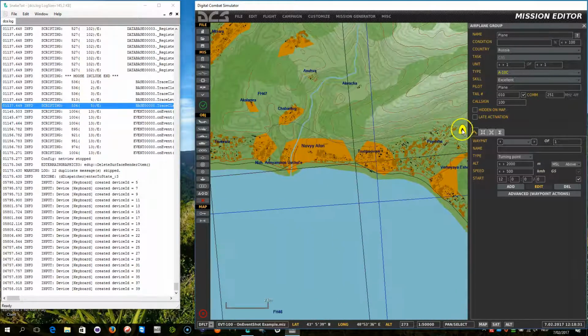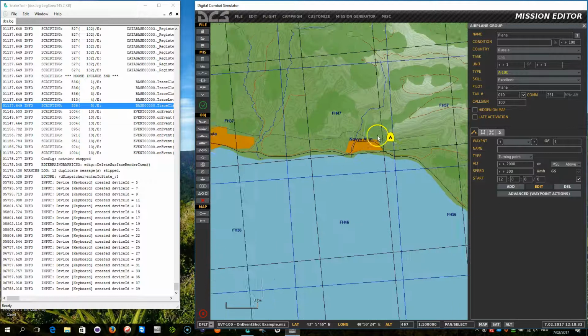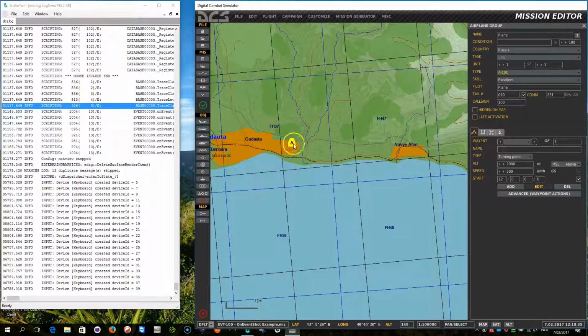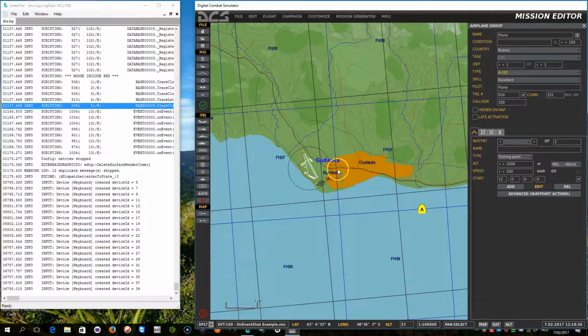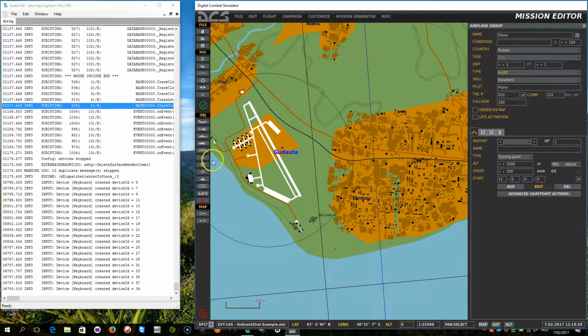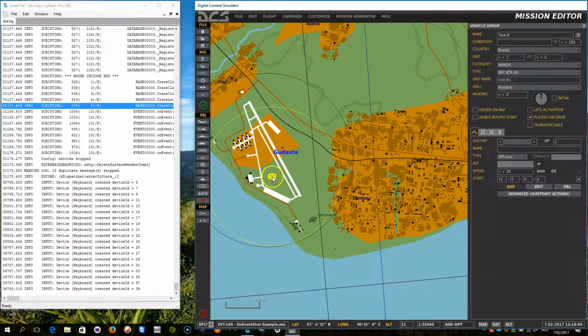Now imagine that you have a tank. Right, you have a tank somewhere here. Let me drop a blue tank here. Tank. There you go. Tank. Okay, something really nice. BMP. Okay, cool.